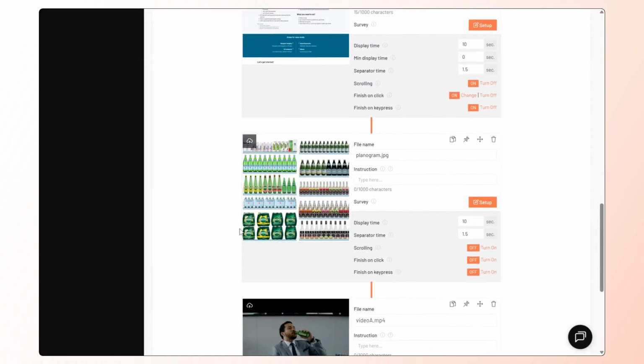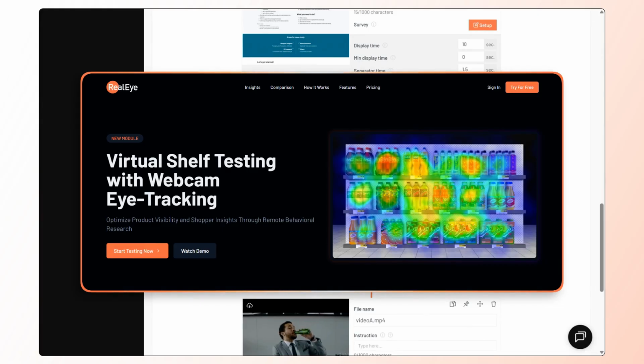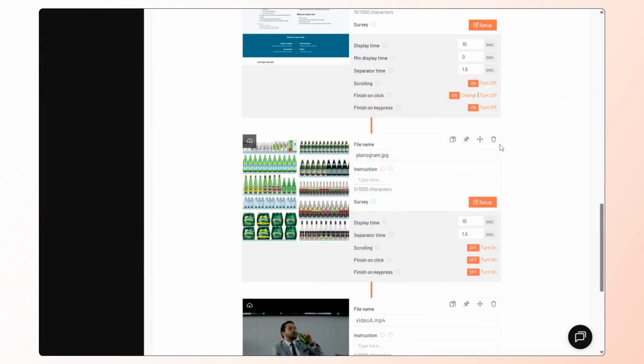Here is an example of a shelf image. RealEye offers another study type called shelf testing, dedicated to shelf research. It is explained in detail in a separate video, so we can delete this item from here.